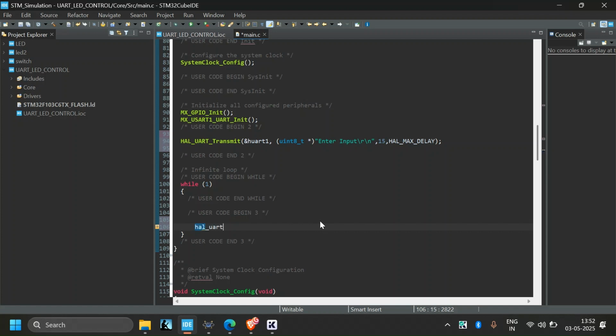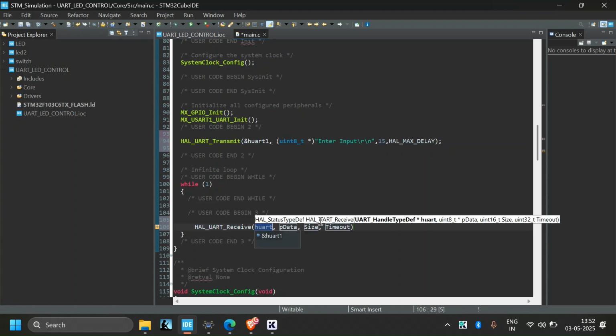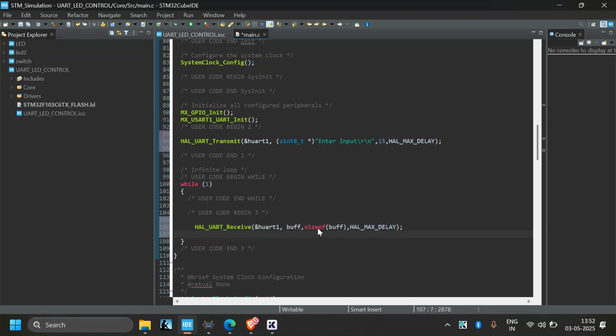HAL UART receive function, you have to write here. It asks where that data will be stored. So in buffer, we already declared the size of the buffer, and timeout, HAL max delay.